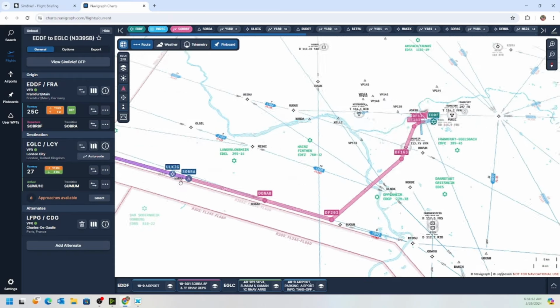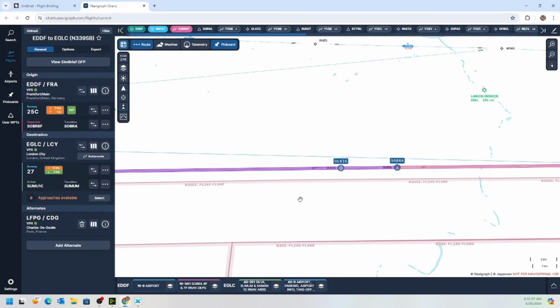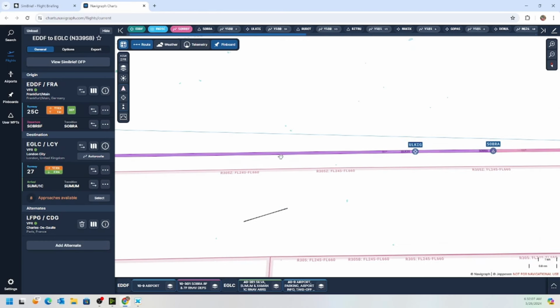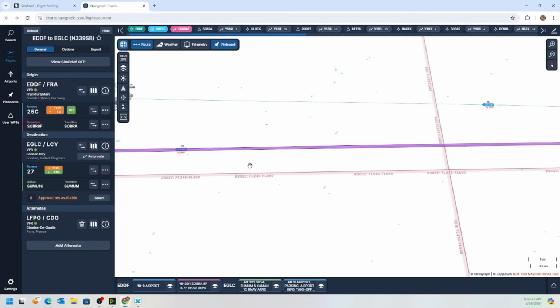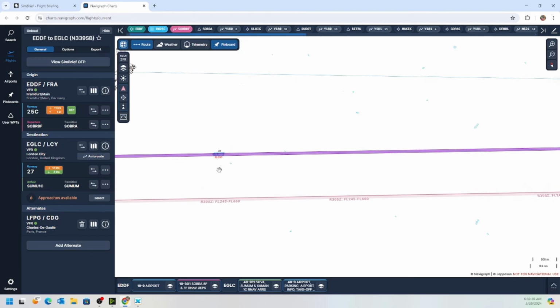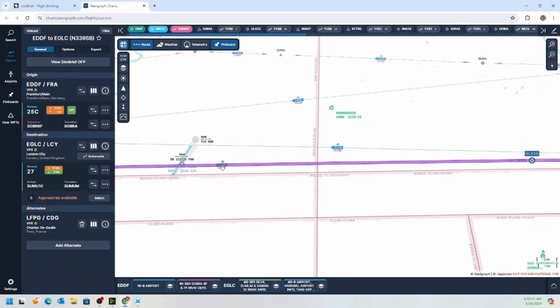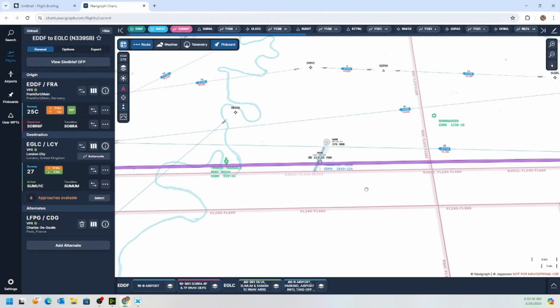What is a waypoint? A waypoint you can consider as a place where you want to go. These ones in blue are the waypoints. And this magenta line is the airway. An airway is, you can say, a road or a highway for the planes. It's a virtual highway for the planes, and the names are written something like Y180, Y181. Hope you understand up to this point.